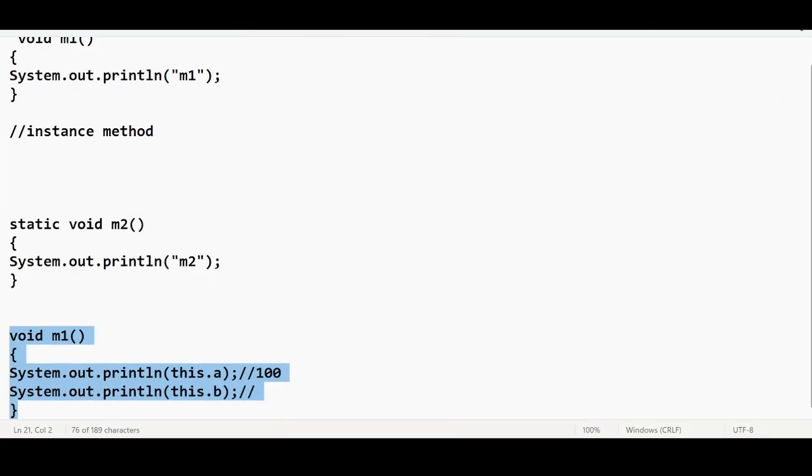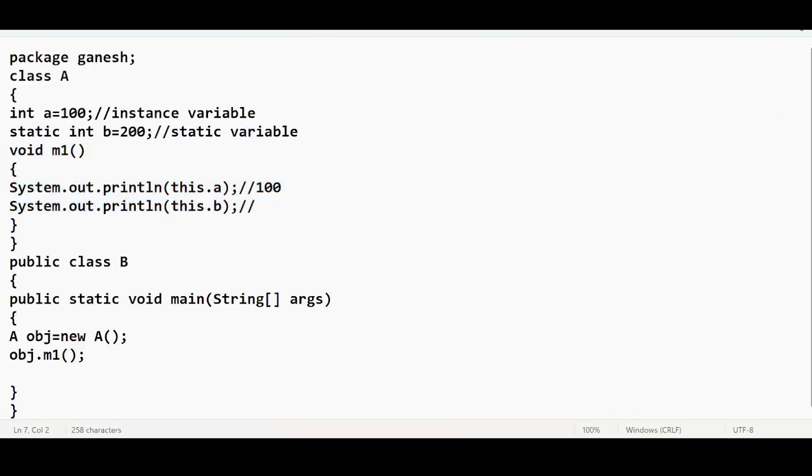Now I am changing this method to a static method. How is it possible? By just using the static keyword. Now this method becomes a static method. Now you see, before even giving me the output, I am doing a method call obj.m1. This method will be called, no doubts about it.